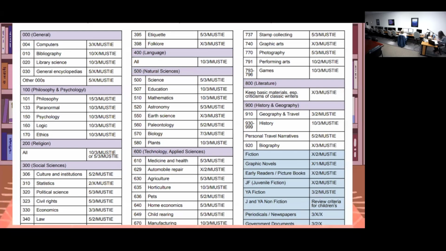So the first figure refers to the years since the book's latest copyright date. So that's the age of the material in that book. All right, that's your first. And you see 5, or you see 2, or you see 10.